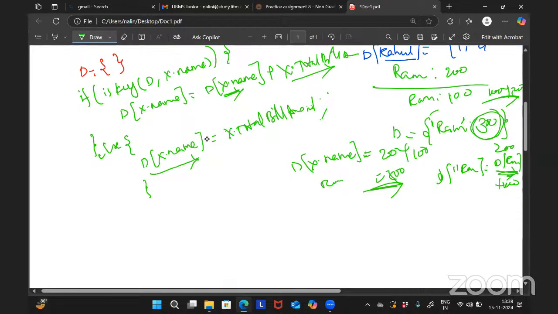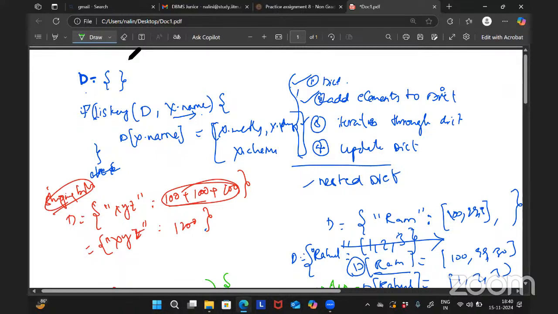Yes, ma'am. I'm having ambiguity about a list in a dictionary. In the previous example, Rahul's example, can you explain it once briefly? What is the doubt? A list in a dictionary. So, a list in a dictionary. How did I do this?